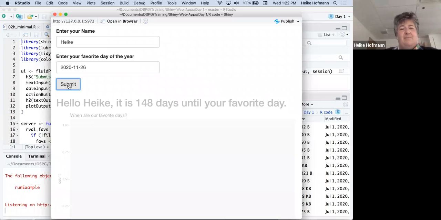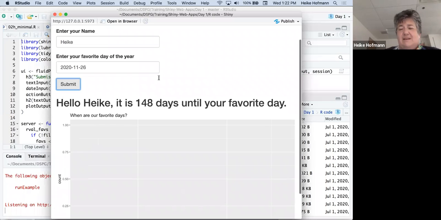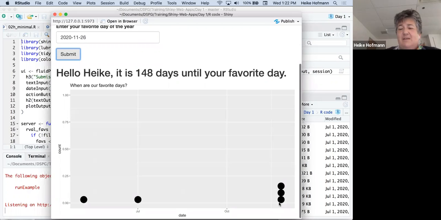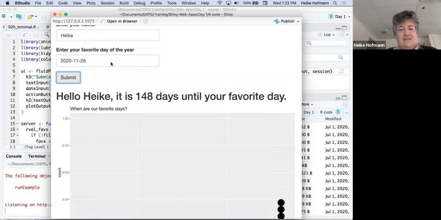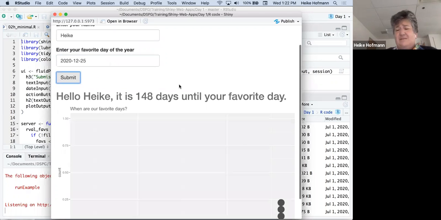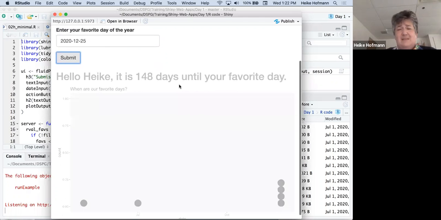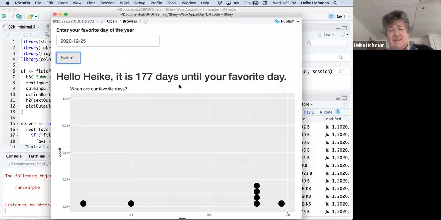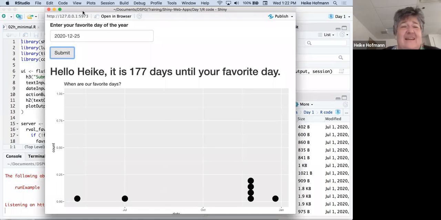So let's push the submit button a couple times and you can see how the counter for that day goes up, and there's 148 days until Thanksgiving in case you monitor when to buy Christmas presents if you buy Christmas presents. It's only 177 days, so time to panic. At least I usually do panic at this point.